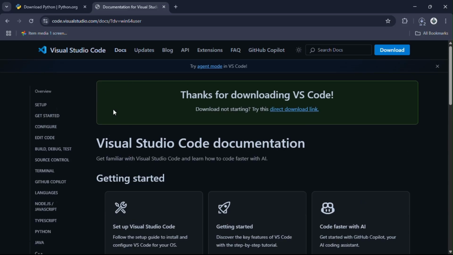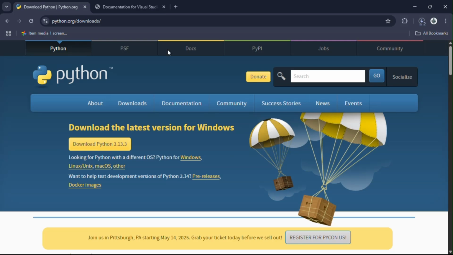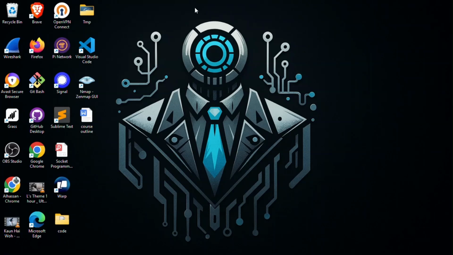So, after downloading the executable for VS Code, we are going to run it and install it onto our systems, same as the Python file right here. Before we install anything onto our system, I would like us to understand the terminal.